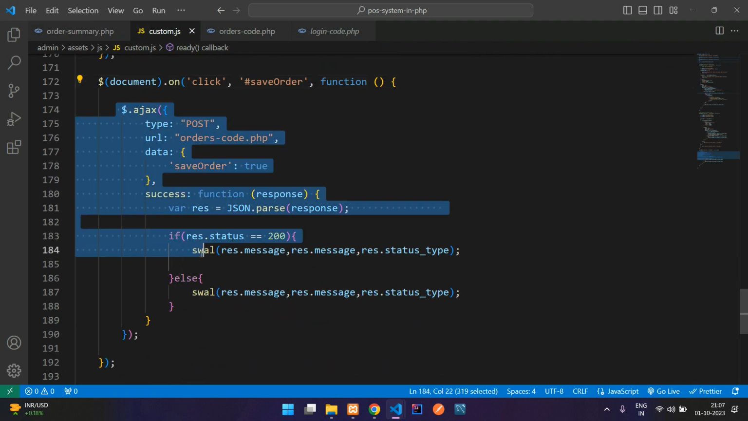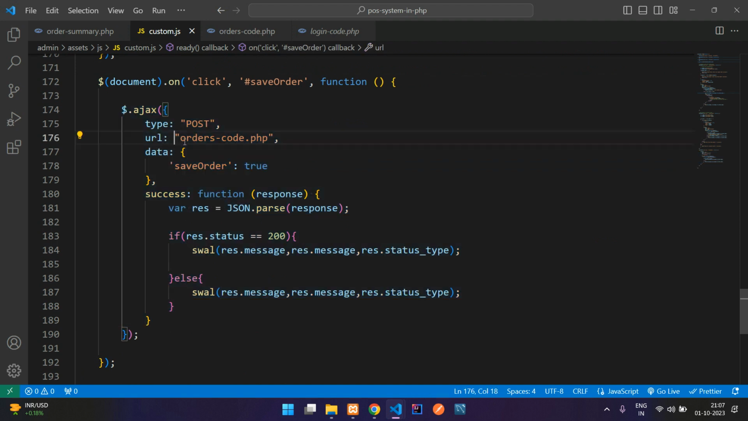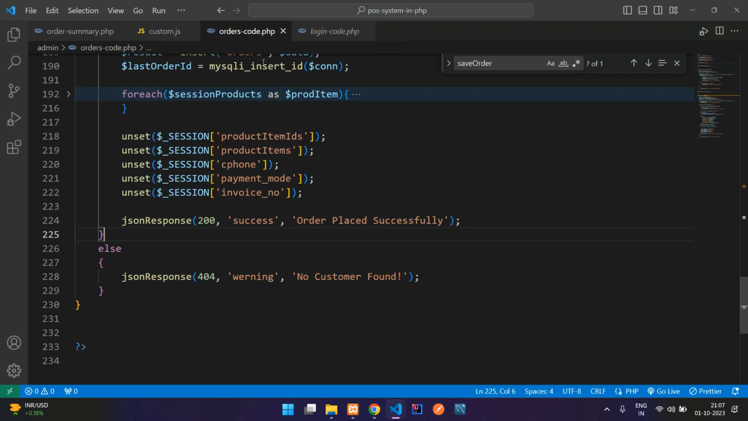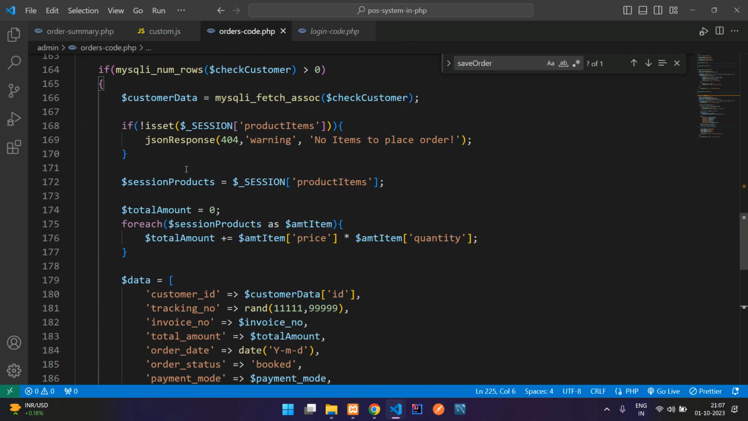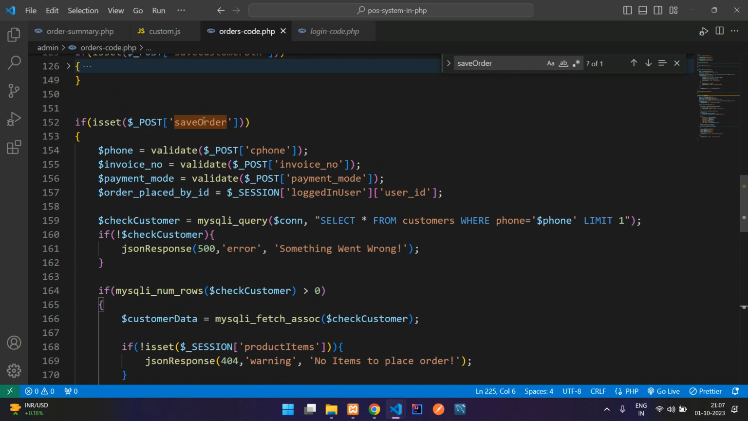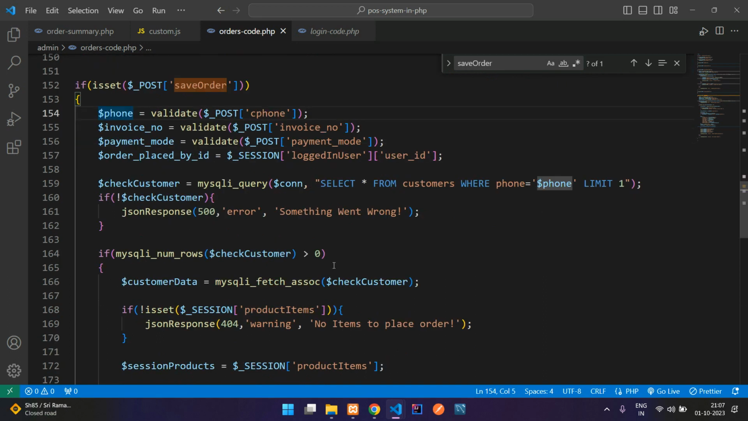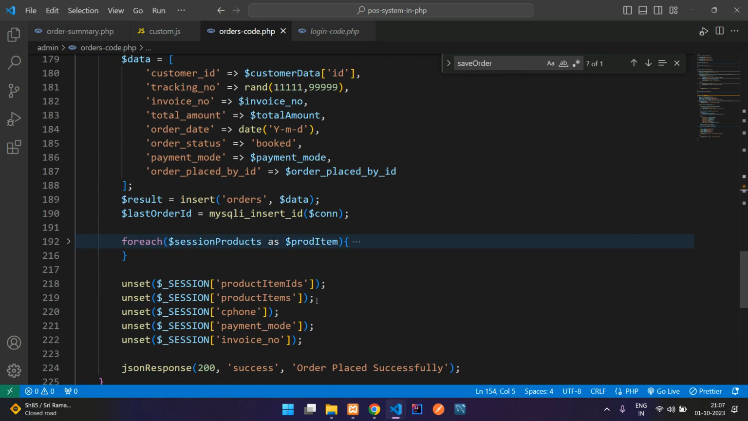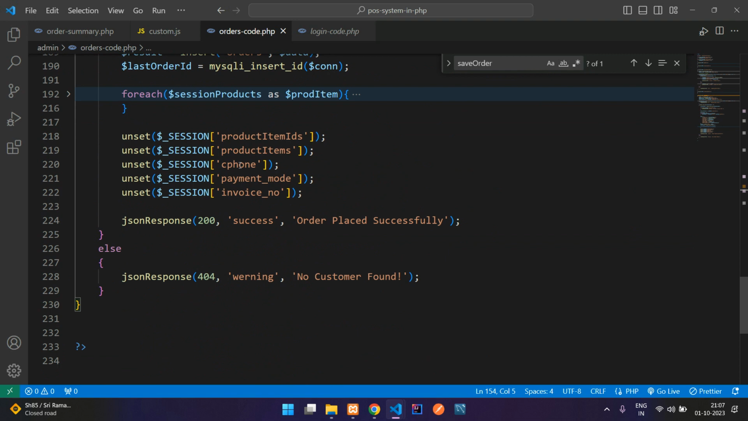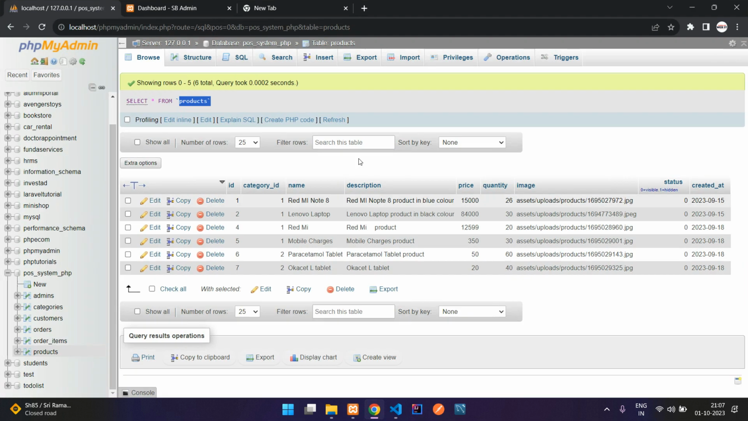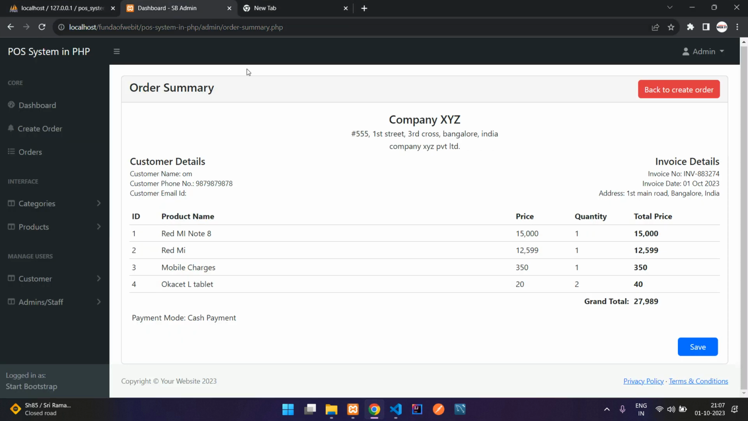So once save order runs, you go to the Ajax call, which is going to orders-code.php with save order method post. So here is my if condition, save order, and inside this all the code is executed for storing the order and order items and resetting all the variables of sessions. Okay, so now guys, let's get back and see the output.